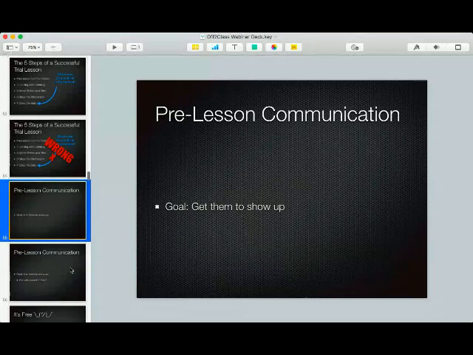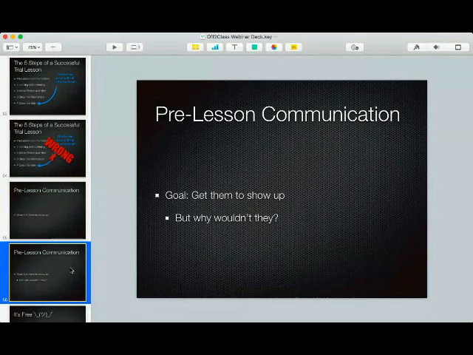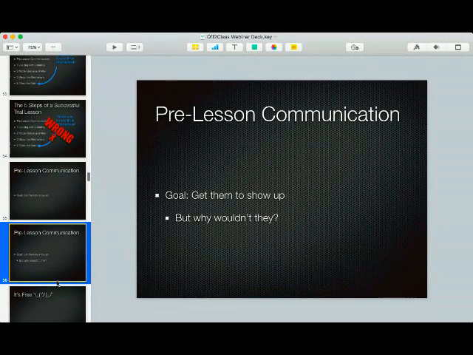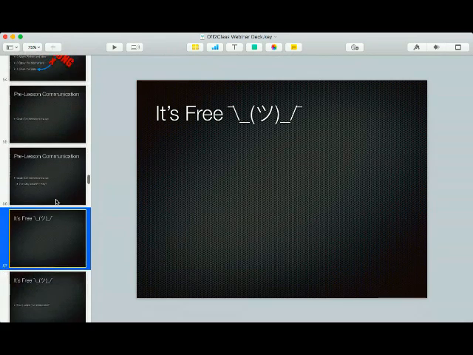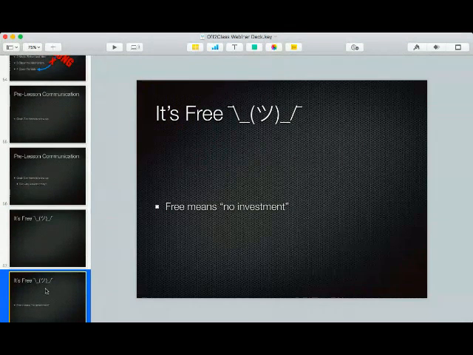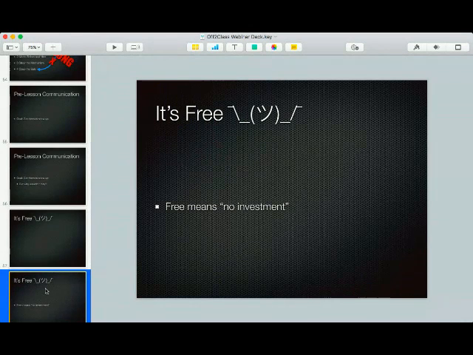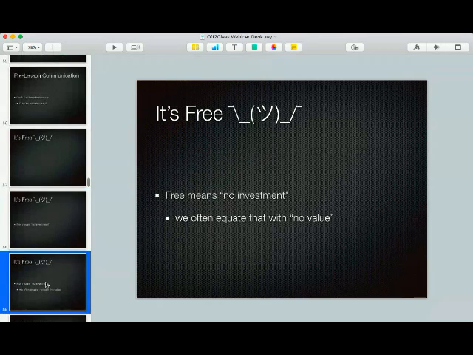All right, and so in order to get to that, let's ask ourselves, why wouldn't they show up? Okay, so what are the reasons that somebody wouldn't show up to a trial lesson? Well, it's free. Okay, so free, to us, free means no investment. I'm offering you something valuable for no investment. The problem is that we as humans often equate that with no value.